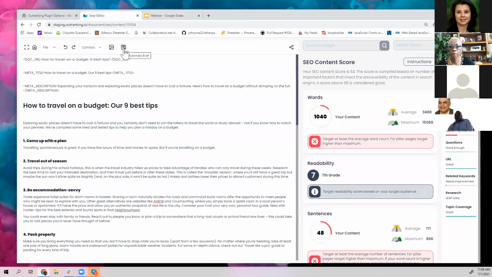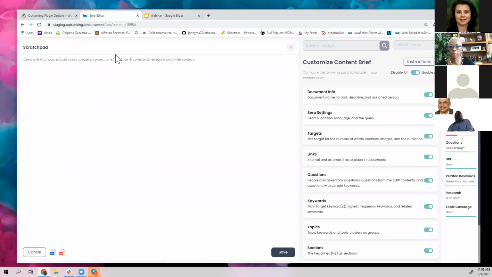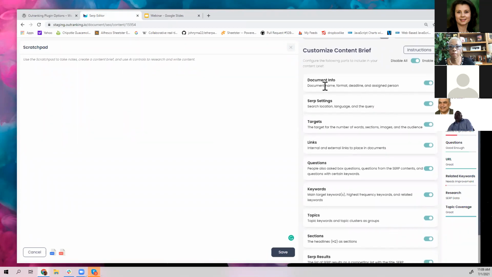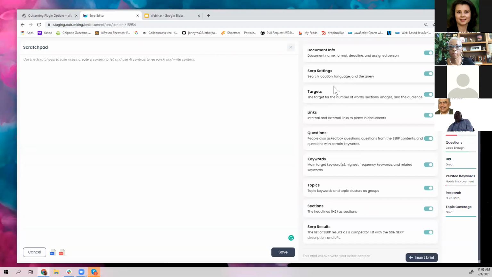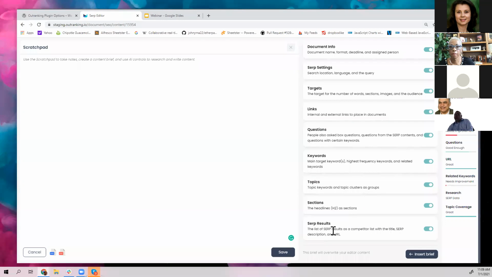You will see a small icon over here, automate brief. If you click on it, your Scratchpad will open up, and it will also open up your customized content brief menu here. You will see document information, SERP settings, target, links, questions, keywords, everything here. And we have some other minor improvements coming in future releases around this topic as well, but you can insert the entire brief right into the editor.